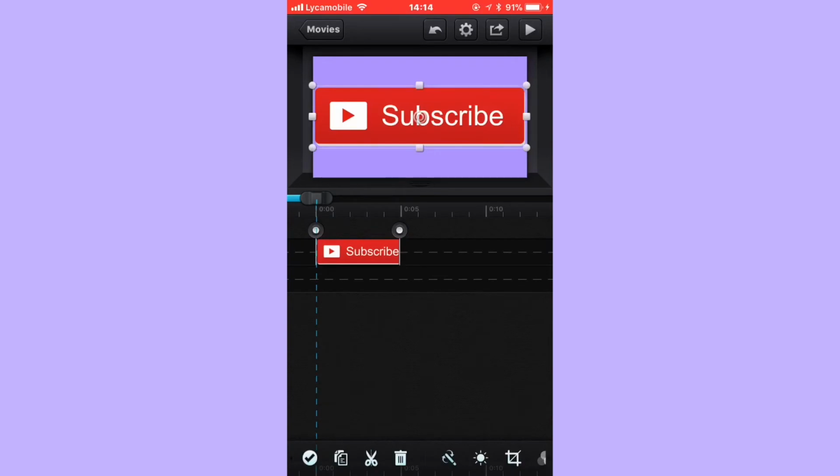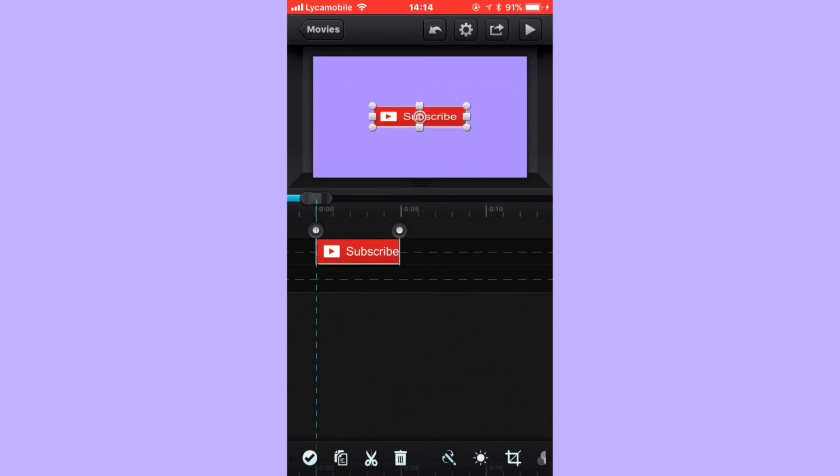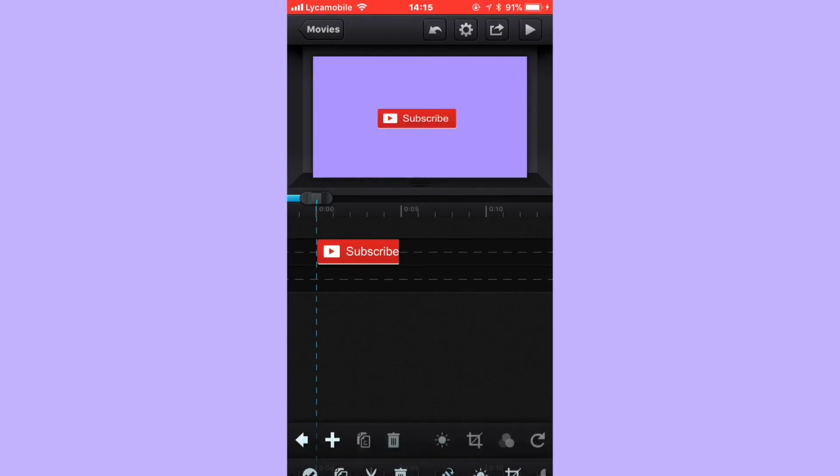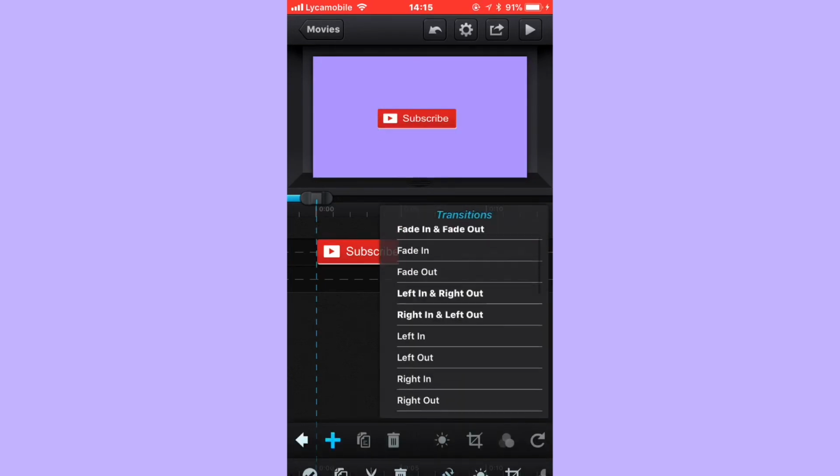Then you double click it. You make it small. Just gonna make this a bit like this. So maybe in the middle. You go here. Custom transition. So you press the transitions.